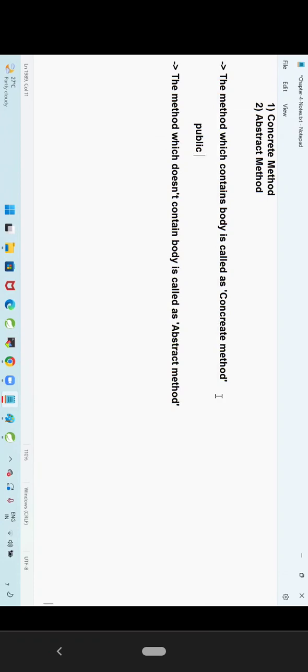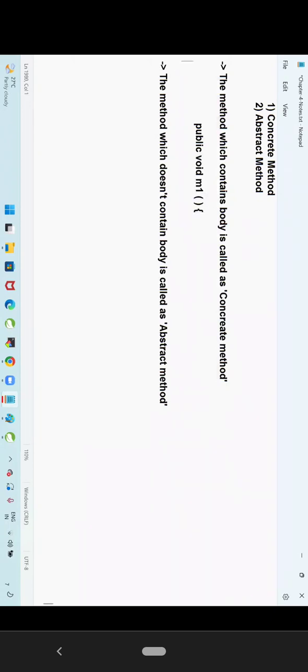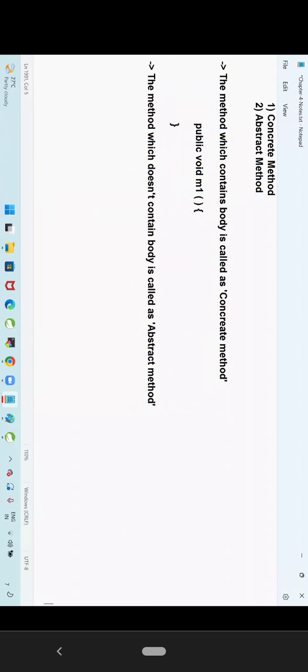Anybody can access inside the class and outside the class also. I'm taking public void M1, open curly brace and closed curly brace. What will these curly braces represent? The body. Inside the body, you can write one line or you can write multiple lines also.